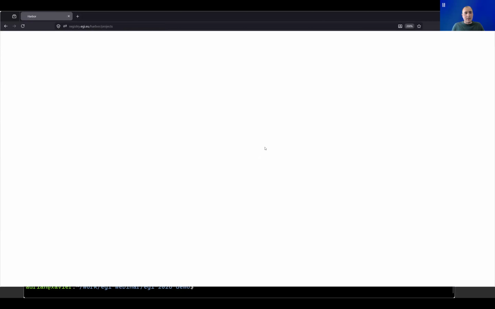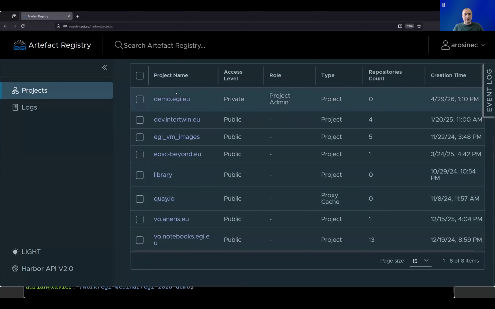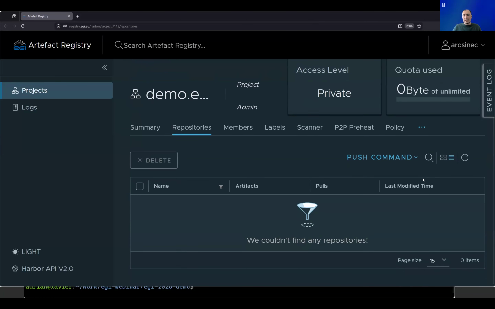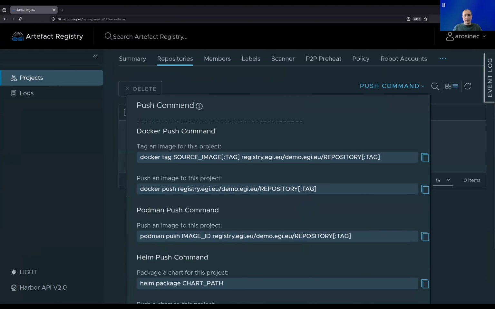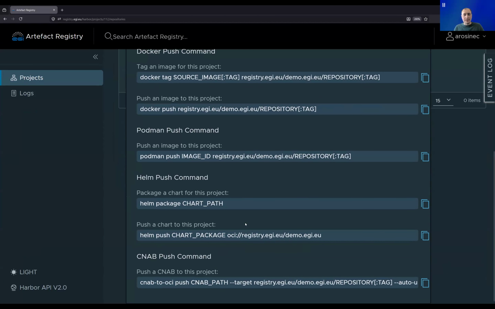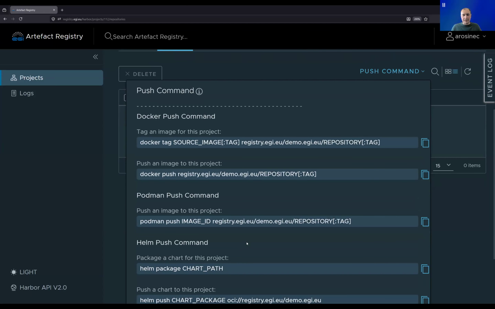Okay, so I will log in now to the service, and I can see that I have the private project called demo.egi.eu, which is empty, and you can have the help here that will instruct you how you should tag the image so it's prepared for the registry.egi.eu and how to push, how to pull, and also how to do that for example for the Helm packages, but also for any other OCI compatible packages.